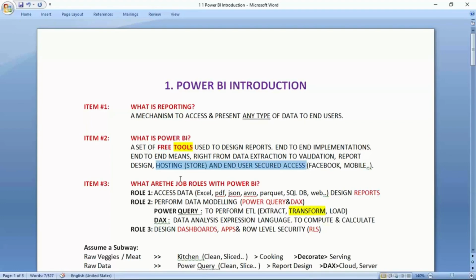Okay? Now, what are our job roles? We access data and design reports. Perform data modeling, Power Query and DAX activities. Power Query to perform ETL, extract, transform, and load. And DAX, data analysis expression language for compute and calculations. And role 3, design dashboards, apps, and row level security, RLS. We have a total of 3 different roles here.